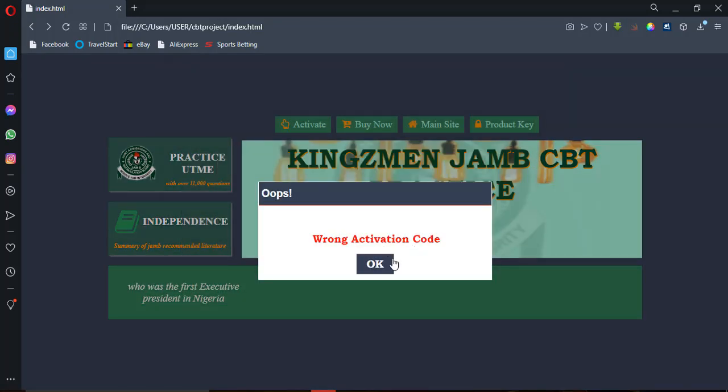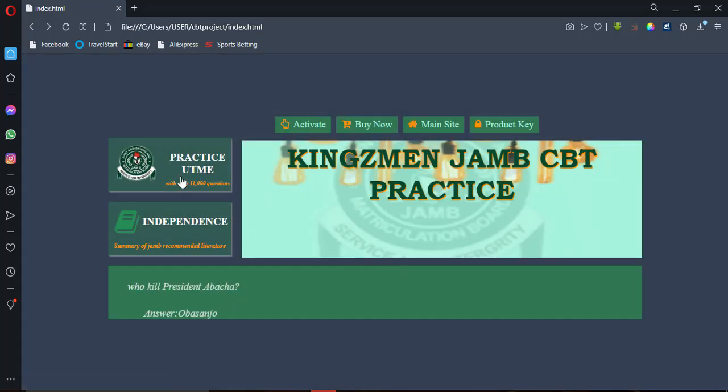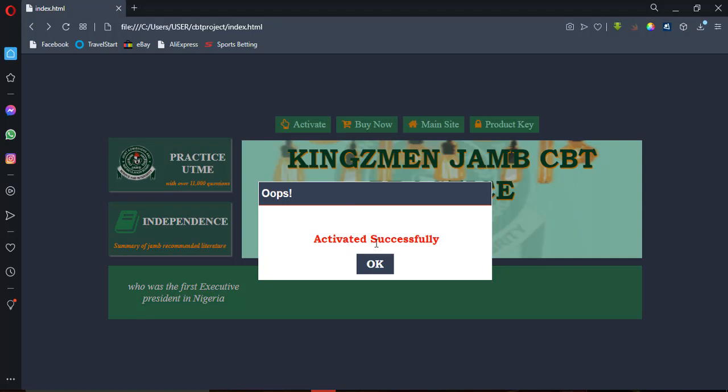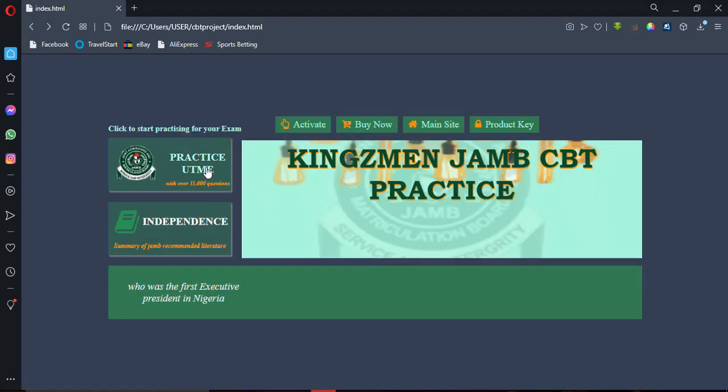So it's not going to allow them to have access into this application. So let me click activate. Let me just put in the right activation code that I use. This was the activation code that I use just for demo. Let me click activate. You see, activated successfully now. So once they come here, they will be able to click on this, as you can see now.